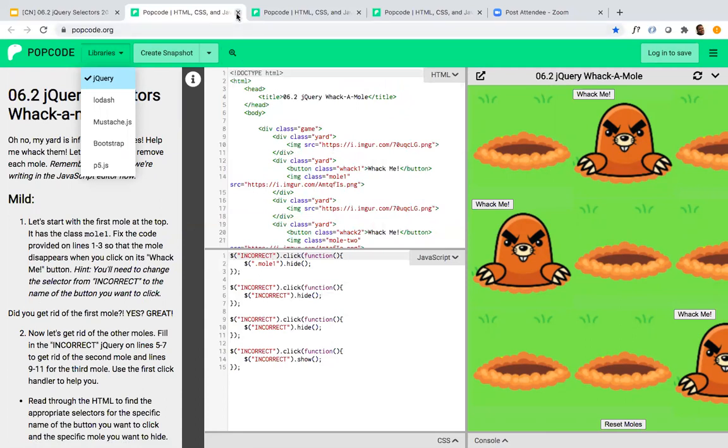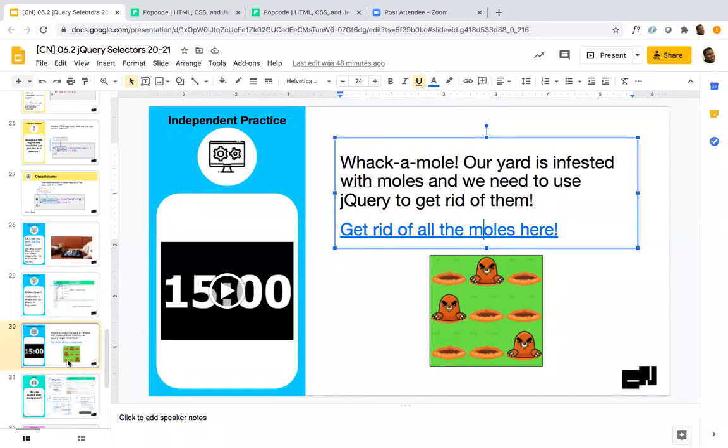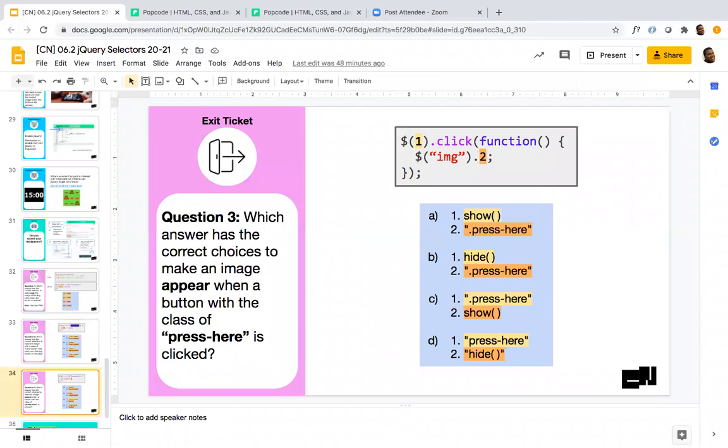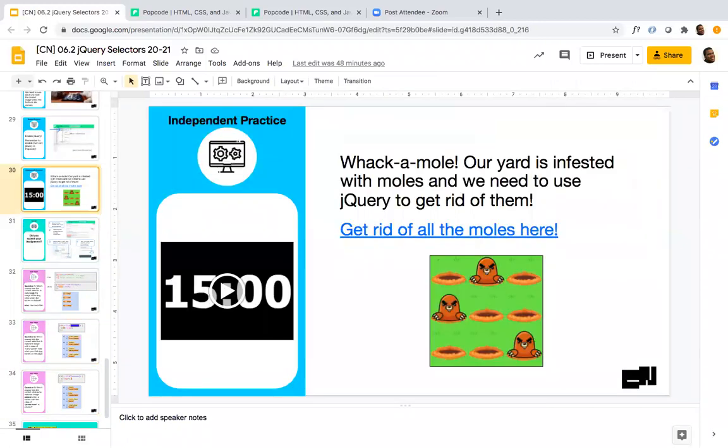But as you finish that, make sure that you do the exit ticket. We have 3 questions today. And then that is it. Very nicely done. We now know how to add interactivity to our website. So long.